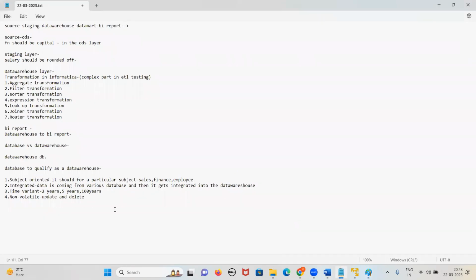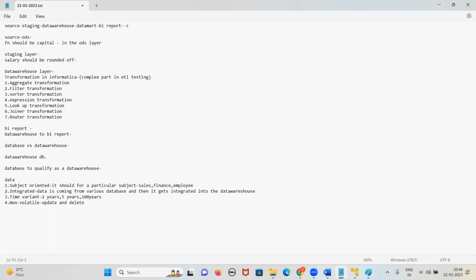Now, if someone asks you what is a data warehouse, what will you tell? Can someone tell me the definition of a data warehouse? Data warehouse is subject oriented, integrated, time variant, and non-volatile data. Yes or no, guys? Yes.